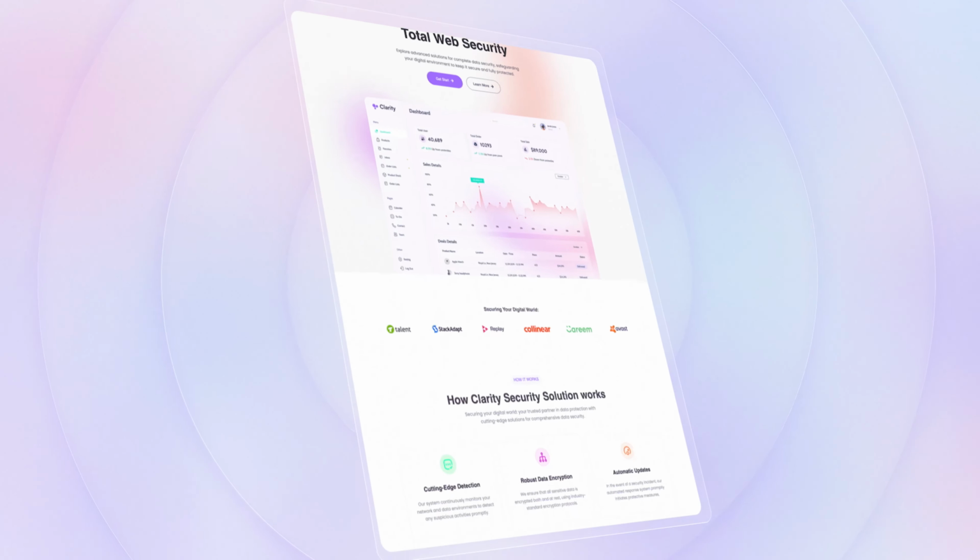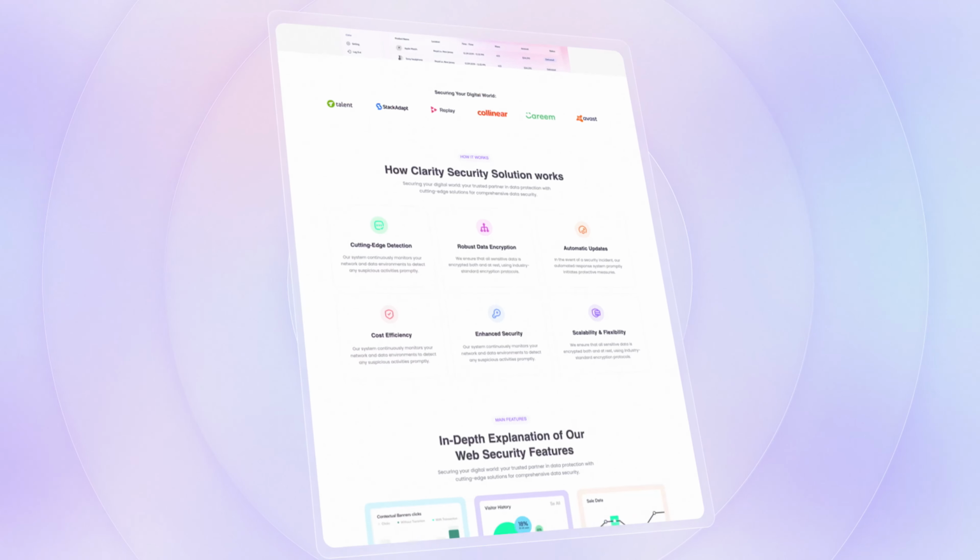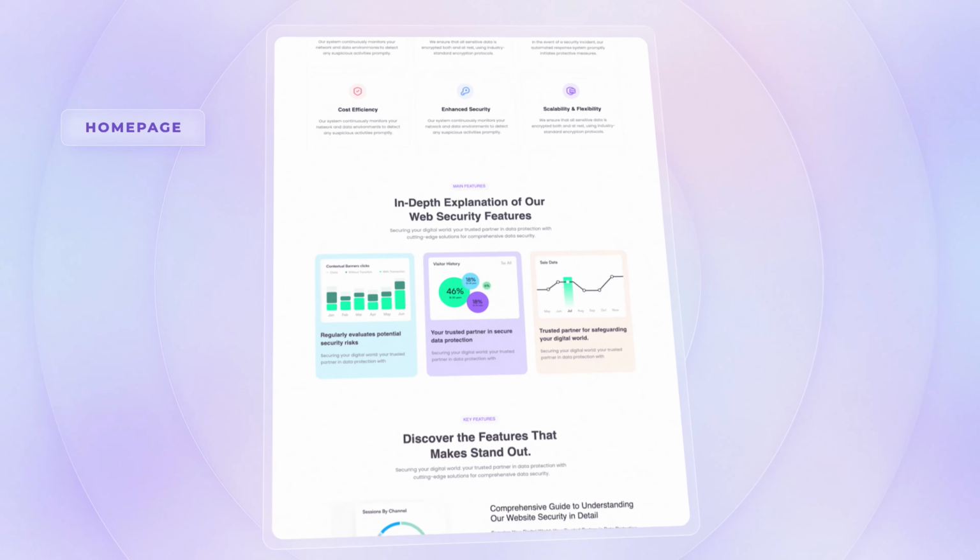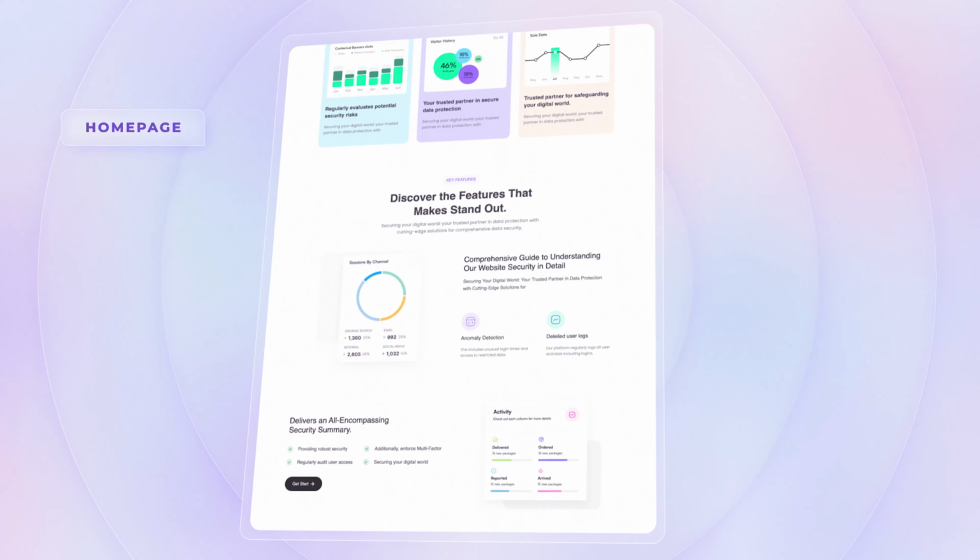The Clarity homepage promotes web security services, offering features like data encryption and automated updates with customizable pricing plans for businesses.